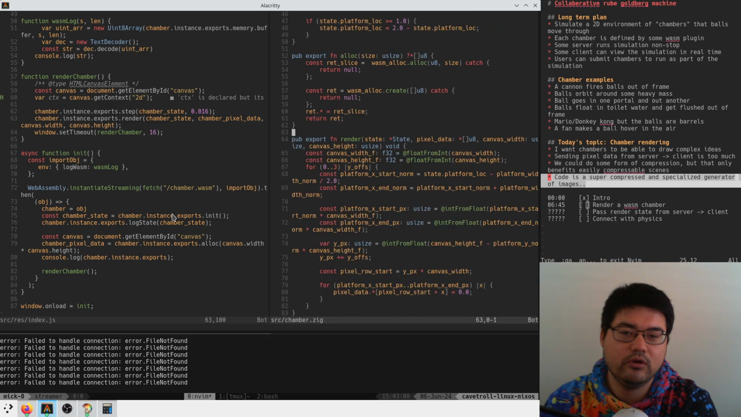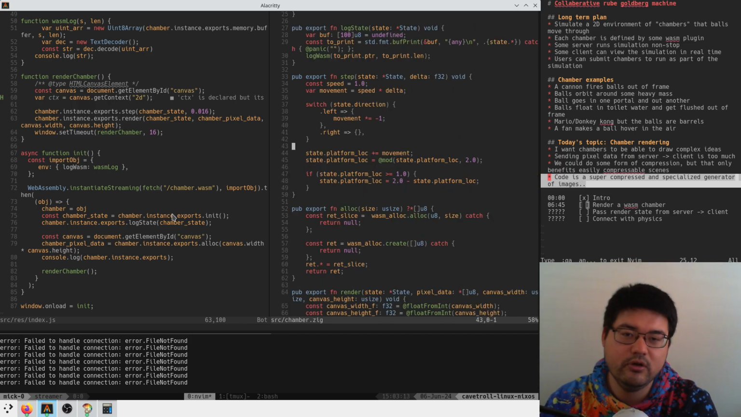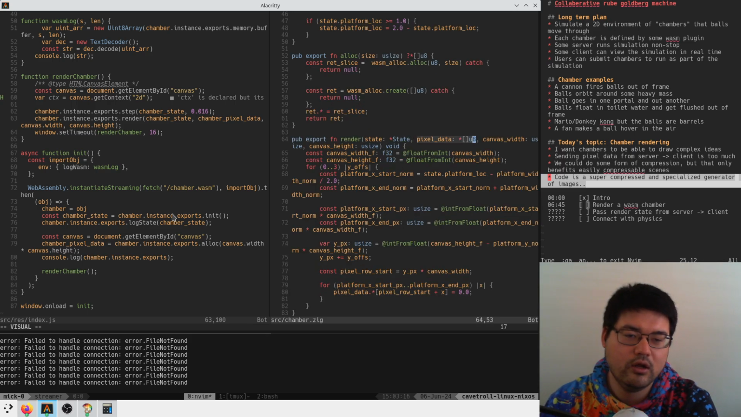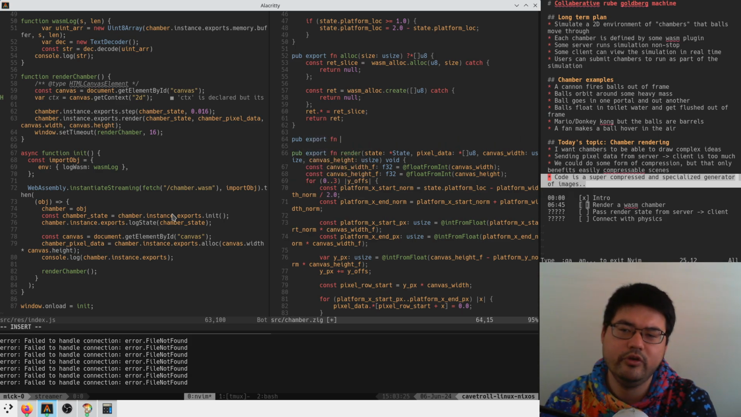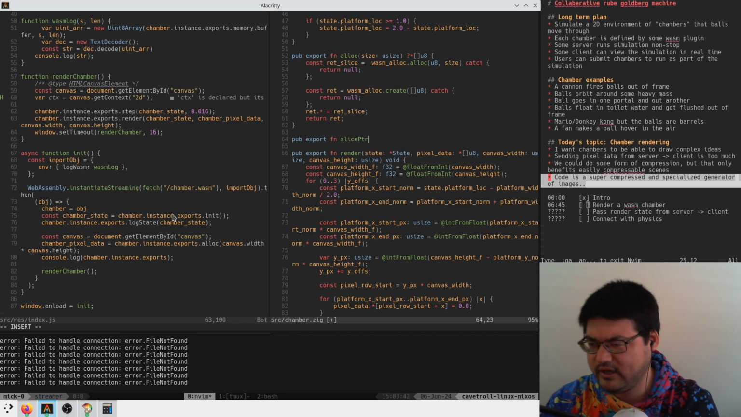And so now we have to just extract the data out of that chamber pixel data. What's a little confusing here is our chamber pixel data is not directly accessible here because it's a pointer to another thing. So we actually want to get the pixel data pointer and len out of this thing. So we can say extract pointer. How do I want to call this? Slice pointer, I guess, makes sense.